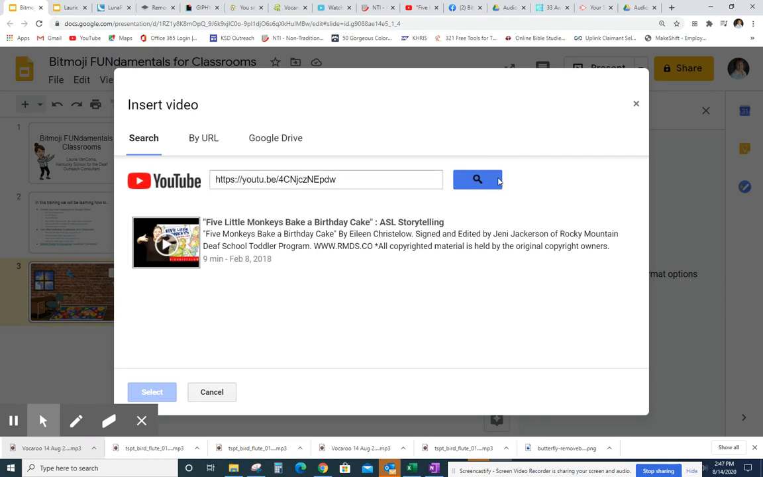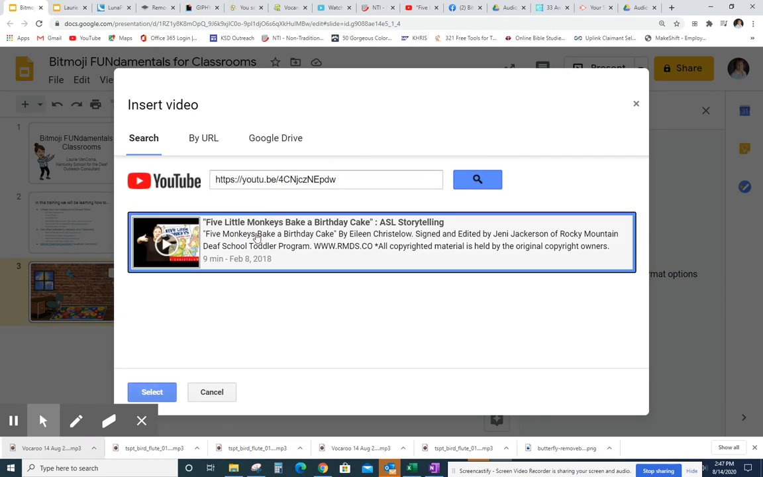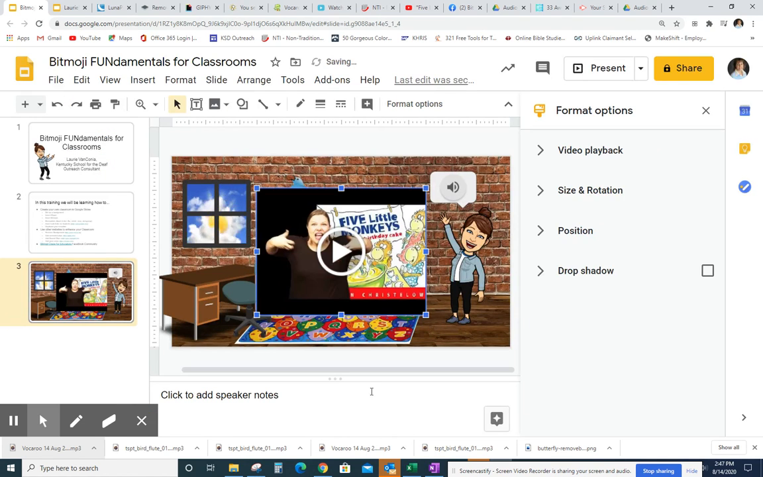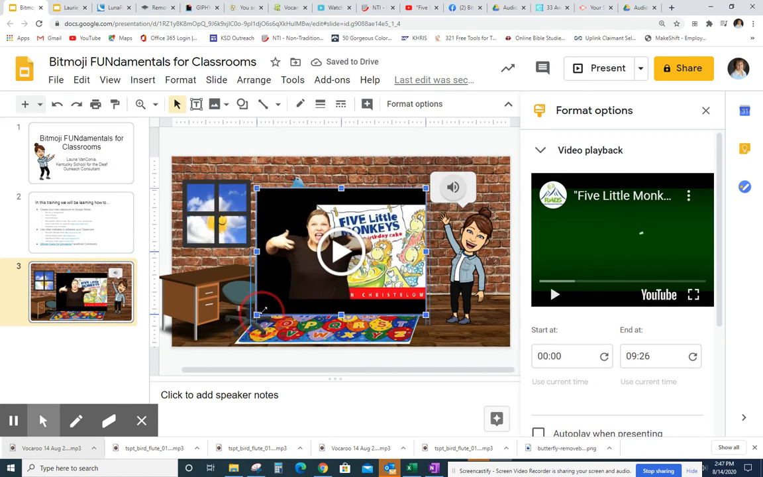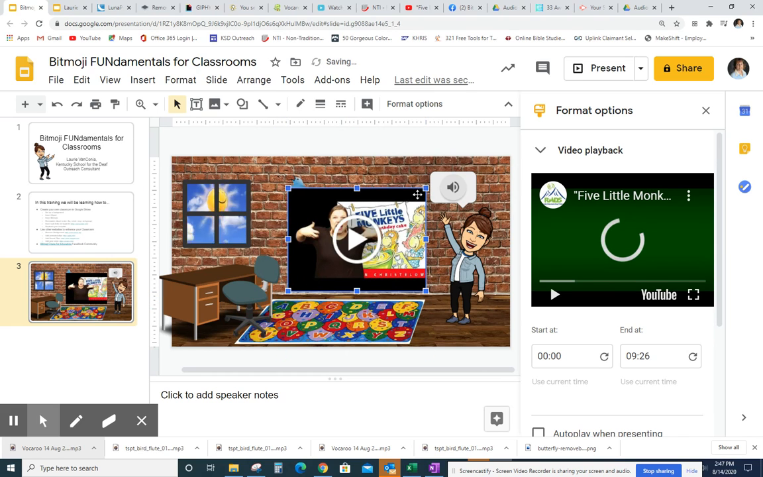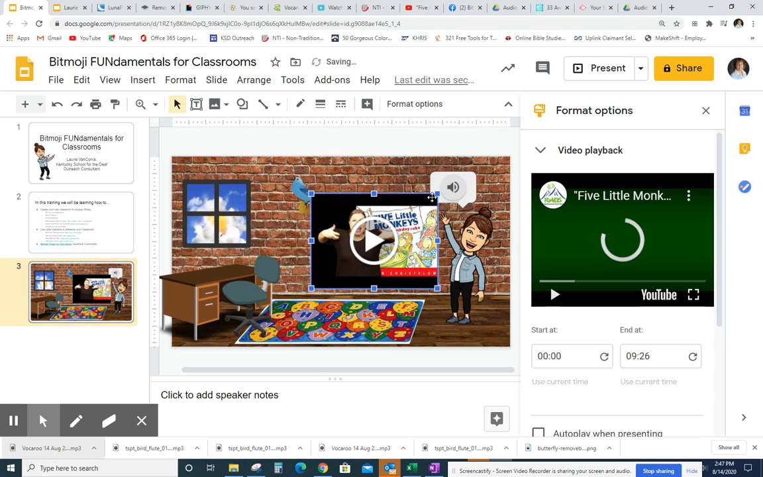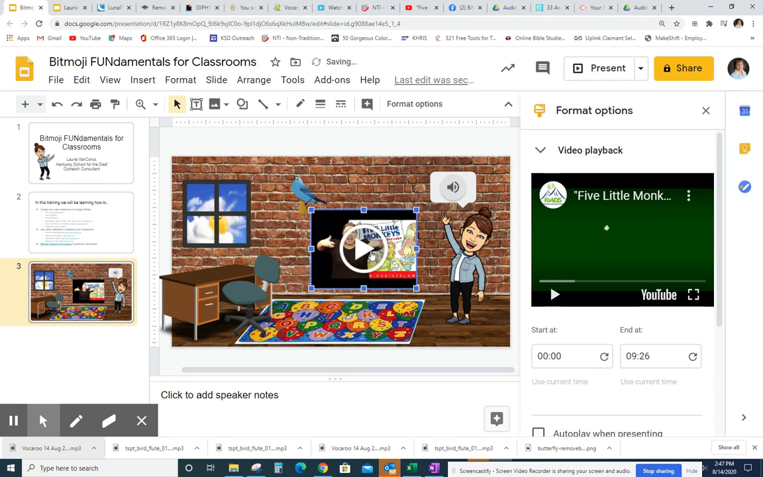Whenever you do that, you're just going to hit search. Once it brings it up, you'll select on it. And it's going to put it in your room. Now this is a direct link, so you don't have to worry about it going to advertisements or anything like that because we're embedding it in our classroom.